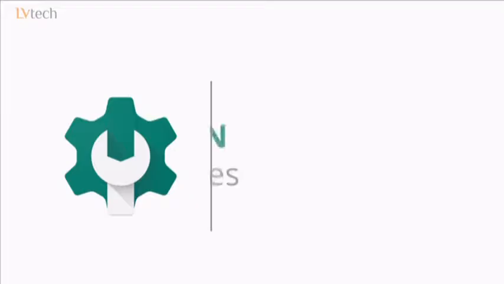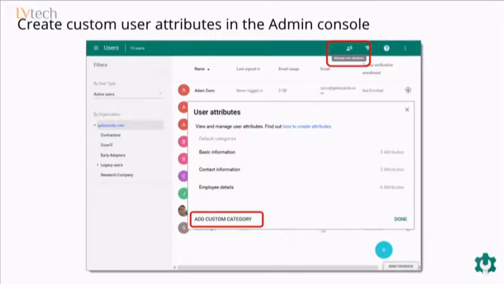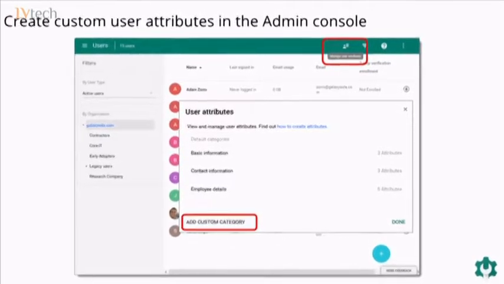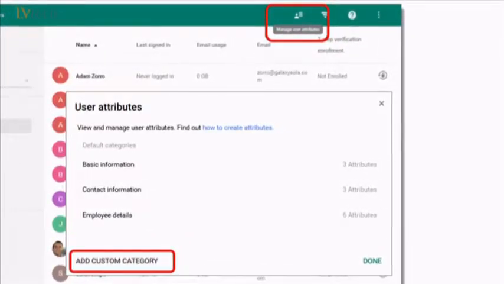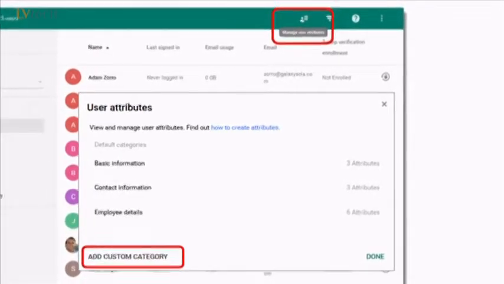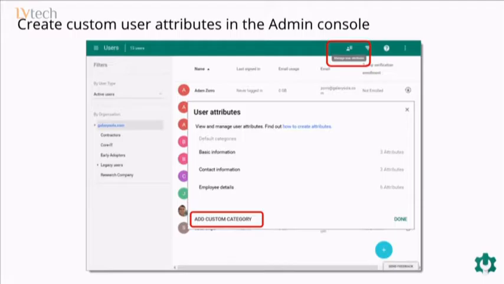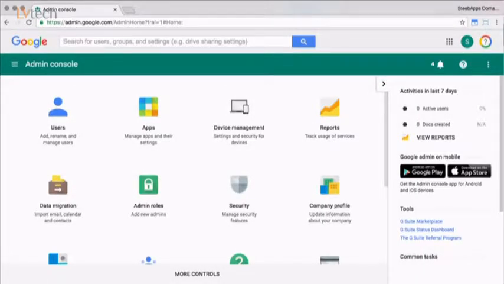Now let's look at our admin updates. The first admin update is a big one if you've ever needed to track additional information about your users beyond the basics. Since October, you can create custom user attributes directly in the admin console. Prior to this rollout, it was only possible to create custom attributes using the admin SDK, and more recently using the Google Cloud Directory Sync. Let's check this out in the admin console.